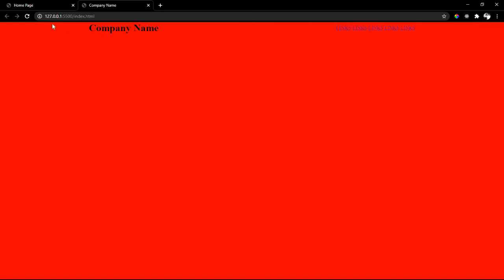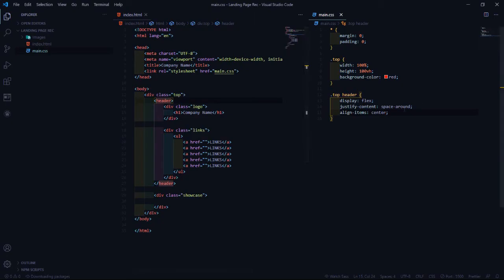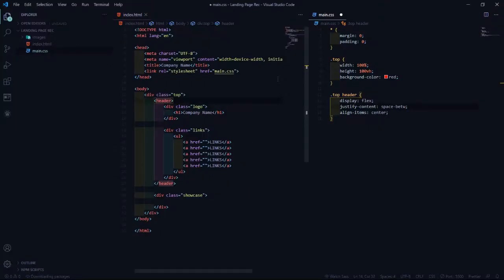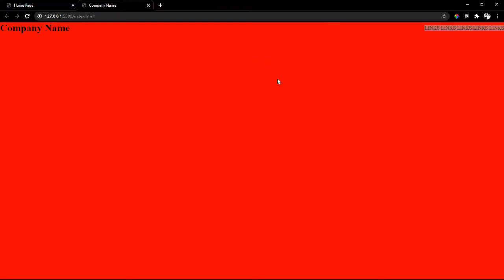So space around means space here, and space here. That's what justify content space around means. So you have a space here and you have a space here. If you decide to change it to justify content space between, let's save and see the difference. Now we set space between, so we get space between this component and this component here. But what we want is space around, so let's save it back as space around.